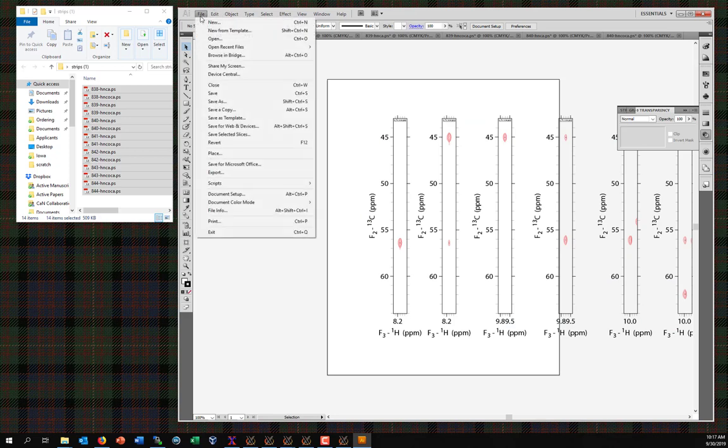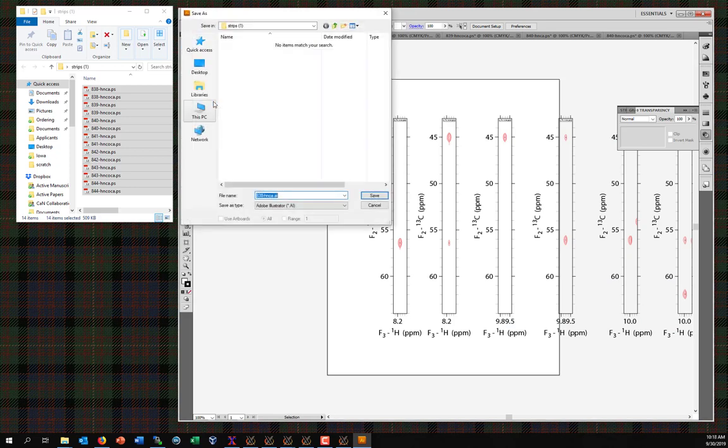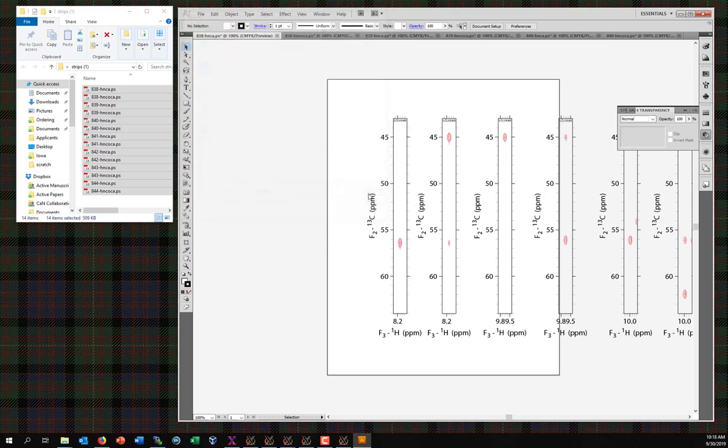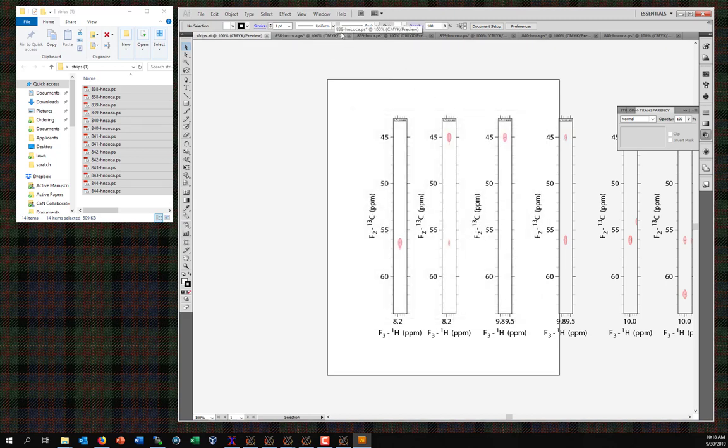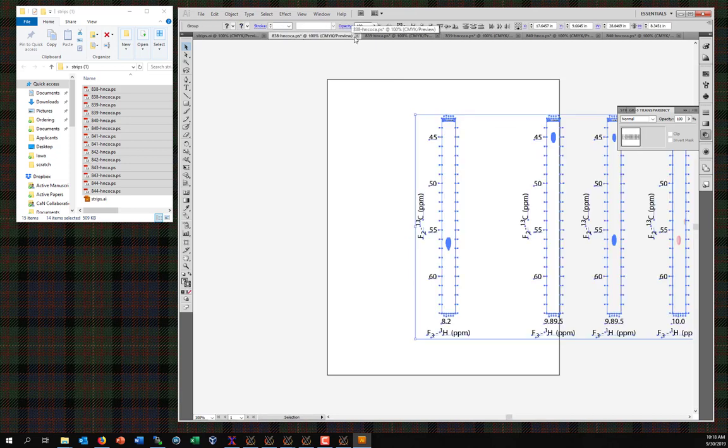Now, just so something crashes, I'm going to save this as strips.ai. This is what we'll start with as we work. Save. Hit OK. And now we can close these other windows, which will make life easier.